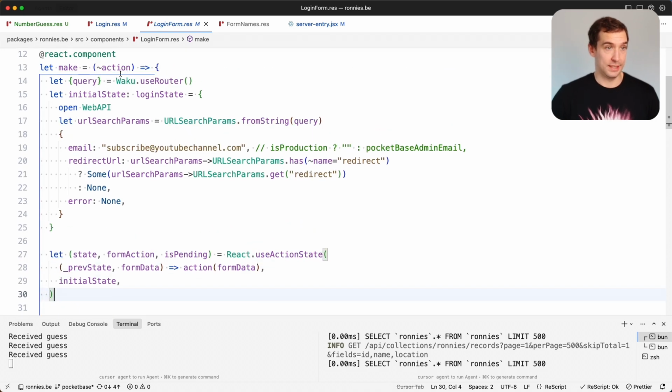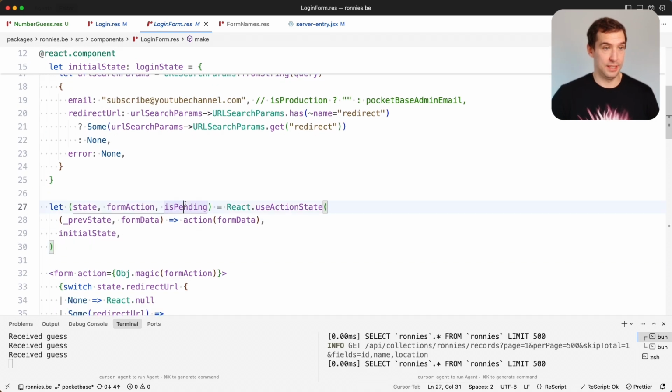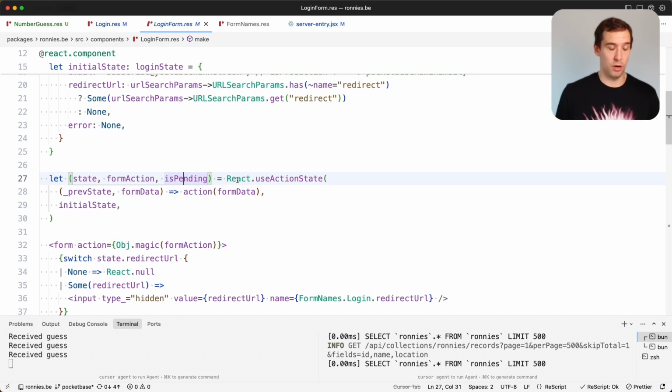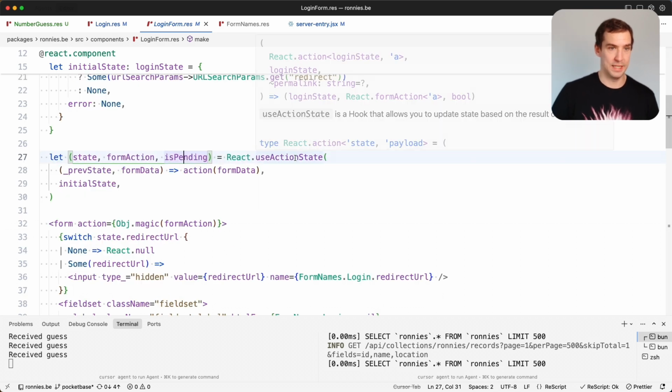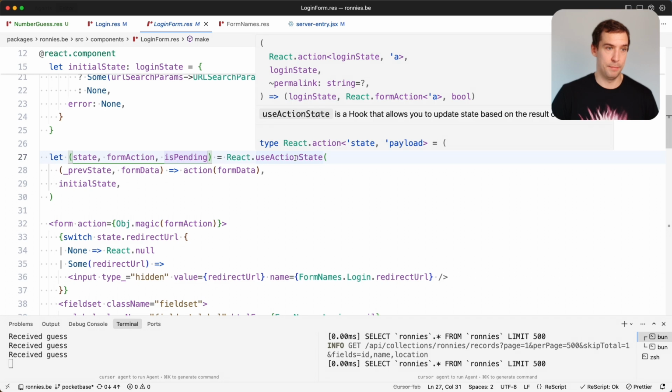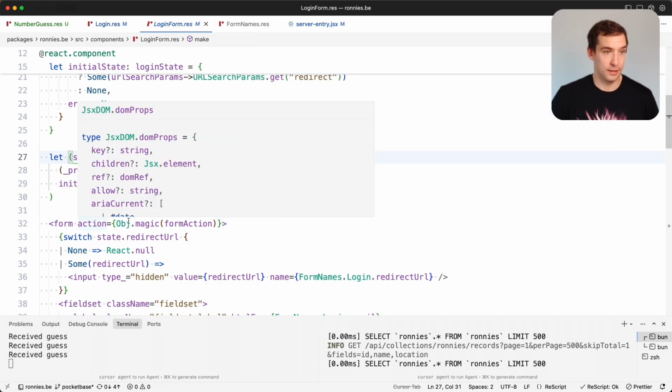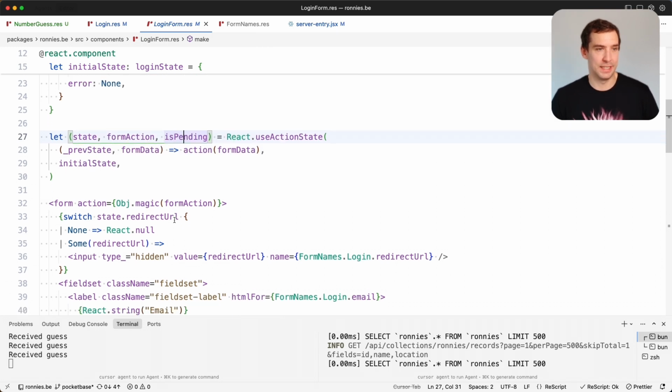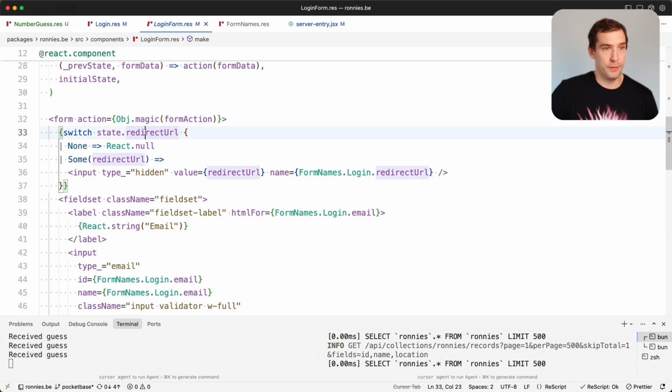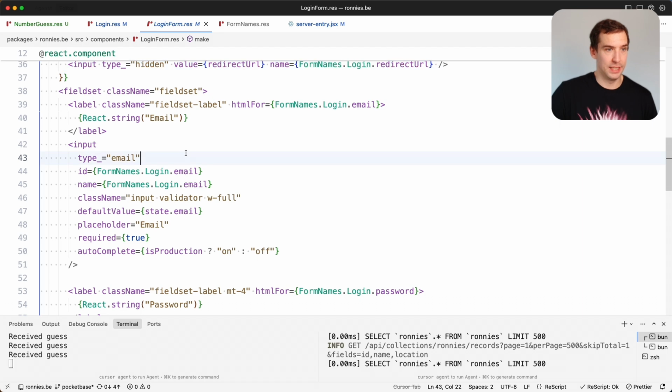The action, we got that from our server, and there's is pending, if we're already calling the form or not. Because we're using the use action state hook, we can pass that to our action. We need an object magic again, but you get the idea. If there is a redirect URL, I'm actually going to put that into a hidden field. Then we have our email.